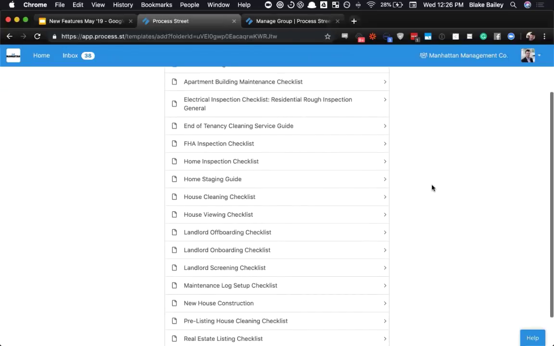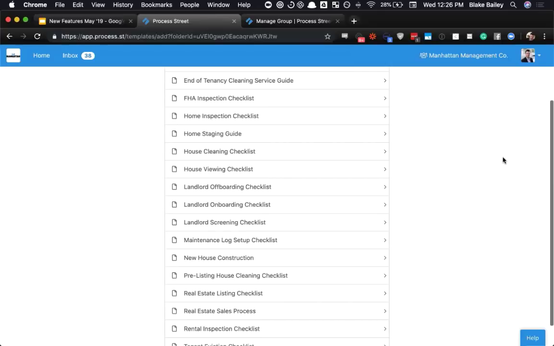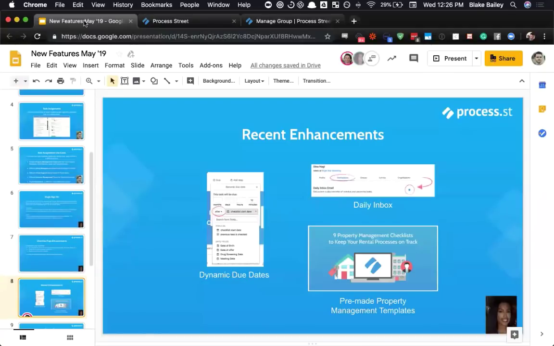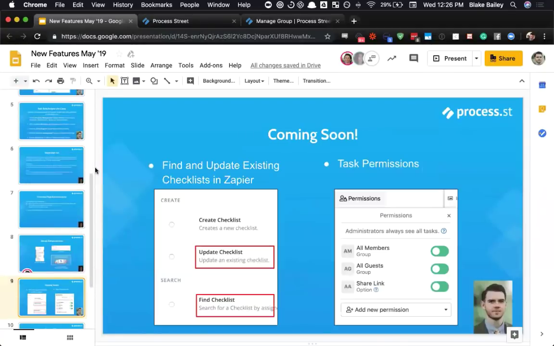So that's what I have for our recent enhancements. I'm going to send it back over to Blake to tell us a bit about what's upcoming next. Awesome. All right. Well, thank you, Dina, for letting us know about those really great new features. So now it's my turn to share with you guys a bit of a sneak peek of what's to come. So a couple things here.